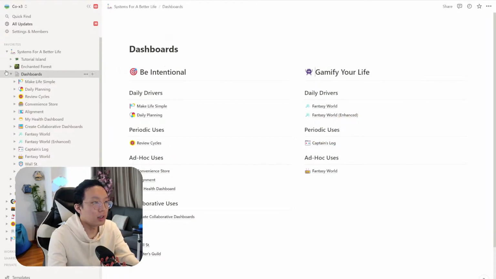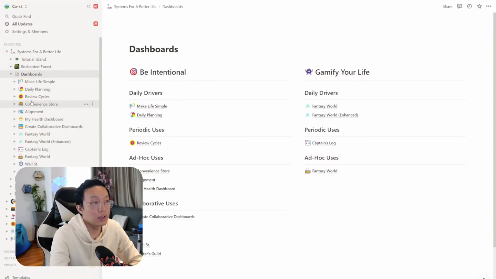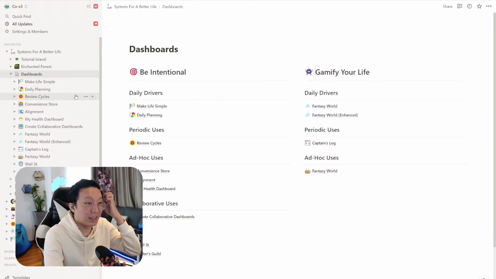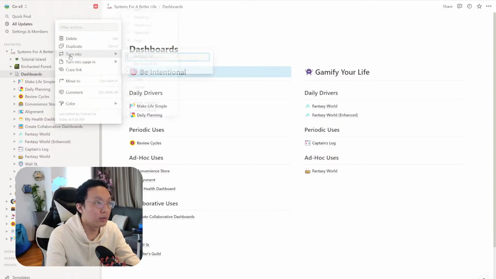Now if I go inside the dashboards, I can see everything really nicely put here. Now I could also make other pages so that it becomes a nested page within a nested page. I actually think I like that better, so let me do that now. Again, things improve, which is great.